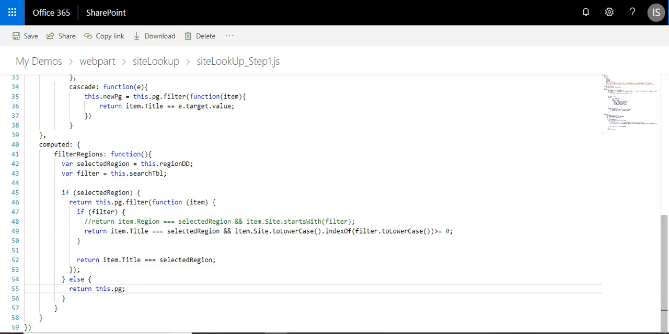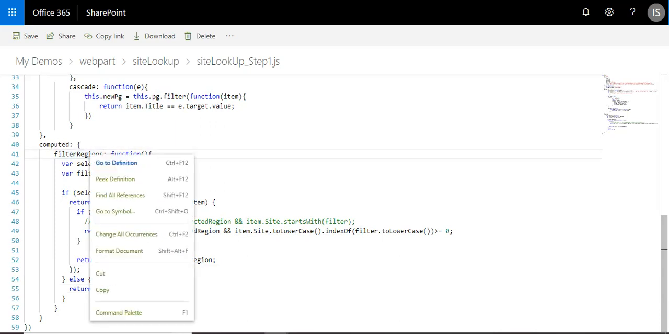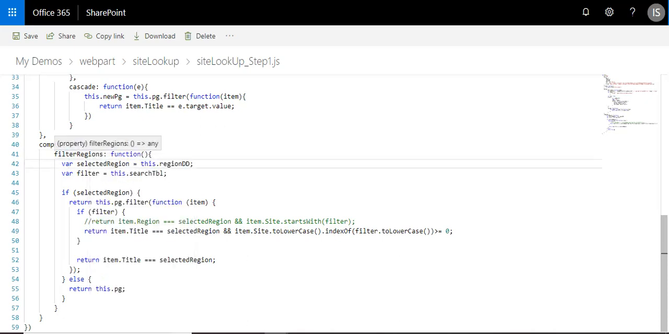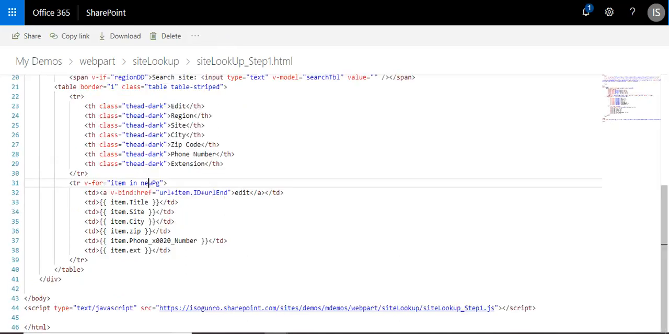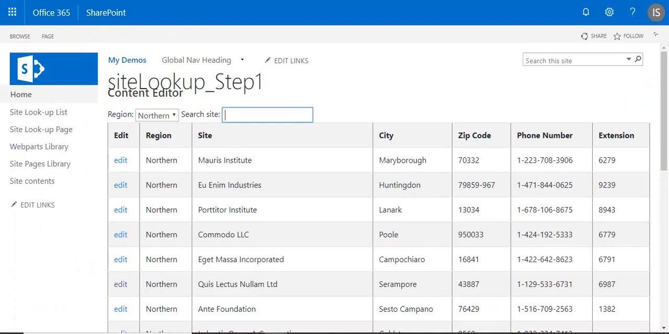Now, the way to use this is we want to loop through the results we've gotten through all of this, whatever is being returned from this. So let me copy this, and then let's go here, and instead of new PG, now we're going to say filteredRegions. Save. Now let's go back to our SharePoint page.